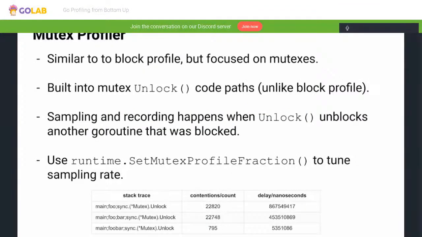The mutex profiler is very similar to the block profiler, but it's focused on mutexes exclusively. There is some overlap. Both profilers, block and mutex, can profile mutexes, but the difference is the mutex profiler is instrumenting the unlock code path, unlike the block profiler, which is instrumenting the lock code path.